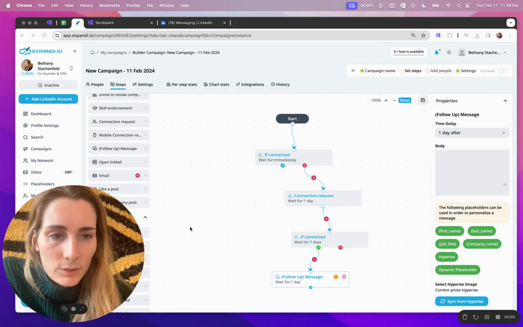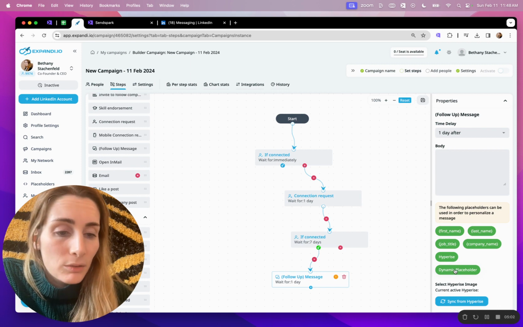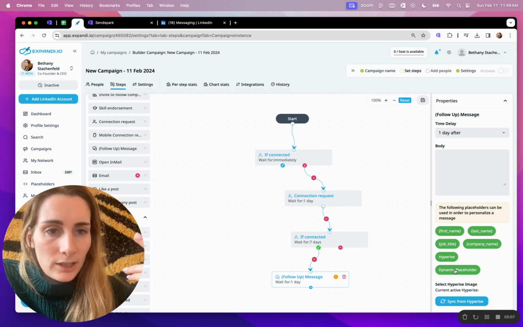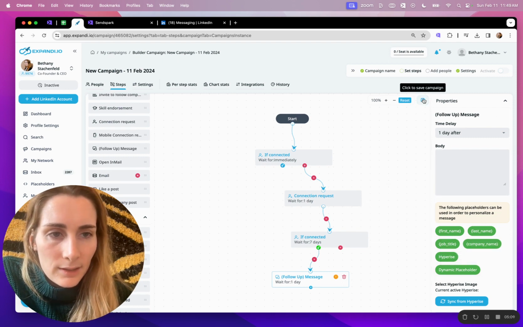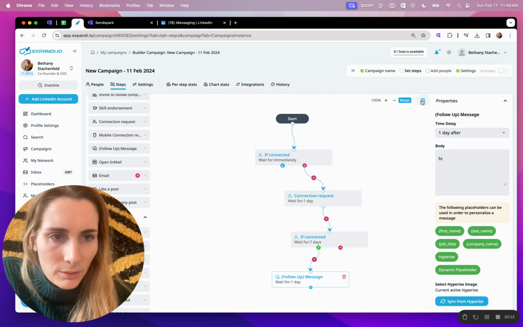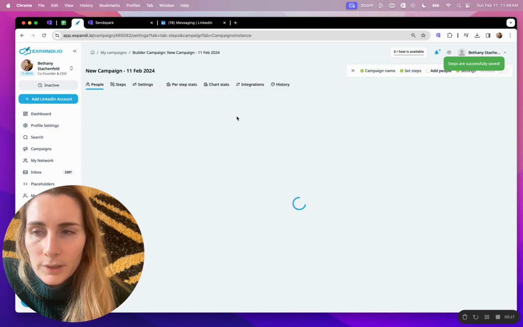And then what we'll want to do is add our message here, and we're going to use a dynamic placeholder. That dynamic placeholder value is going to be the video link that's generated from Sendspark. So let's save this. I'll just put this here, but we'll replace that in a second. And then we'll go back to Sendspark and upload our contacts here.